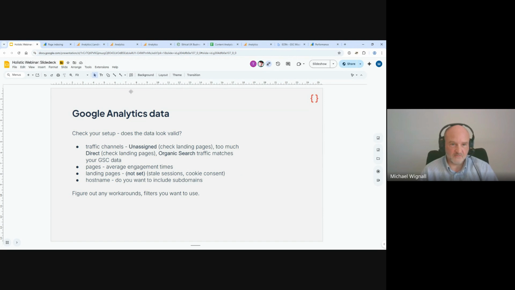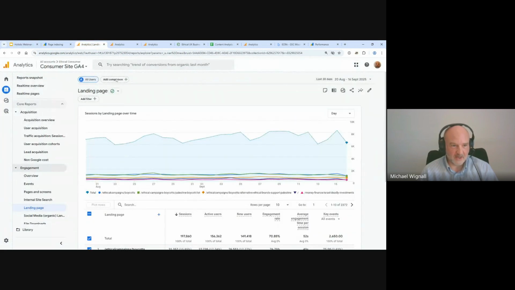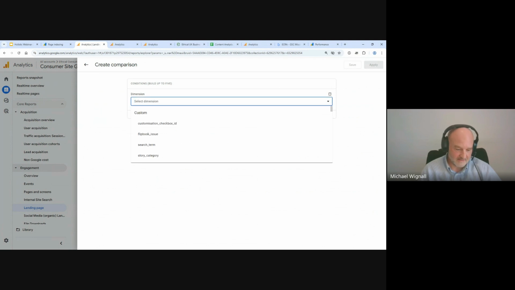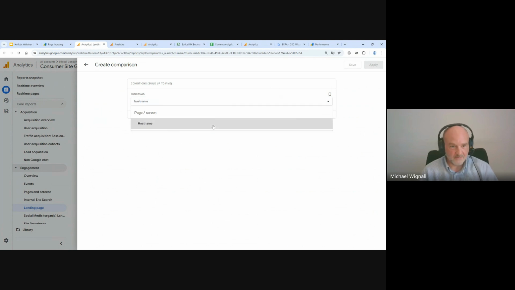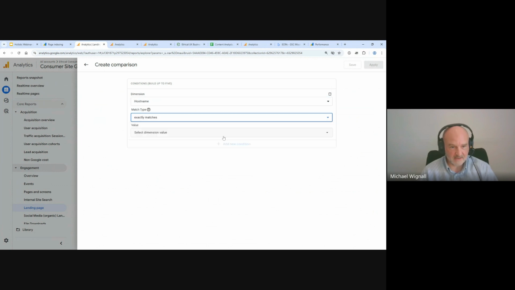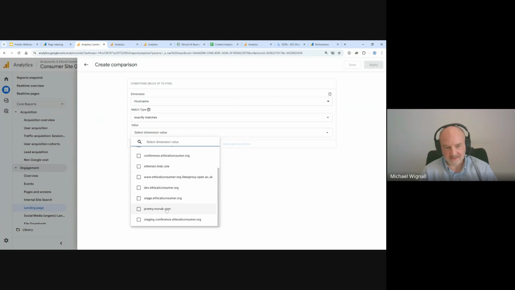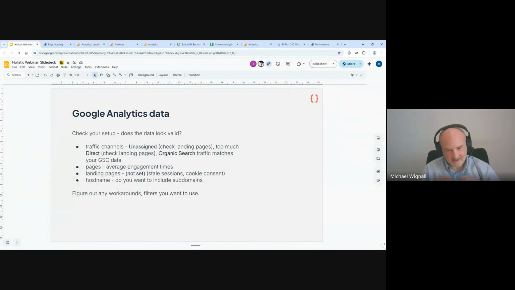Hostname, something people tend to forget if you're looking at your site. How many of your sites are you actually looking at? If we have a look at this one, and we have a little filter, how many sites are actually being collected here? So we've got the main site, we've got Google Translate versions, we've got a subdomain, we've got Lando and dev sites and staging sites, some completely unrelated site that must be accidentally using the same GA4 code. So you need to look at these things and make some adjustments and also figure out if you've got the data that you need.